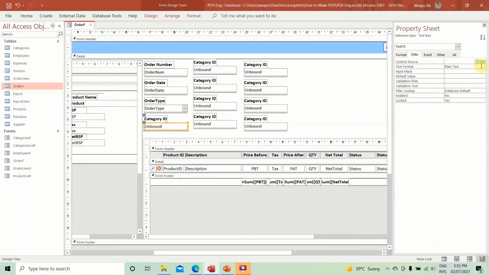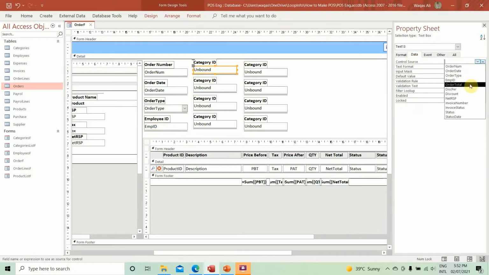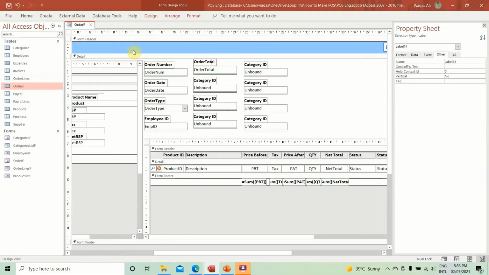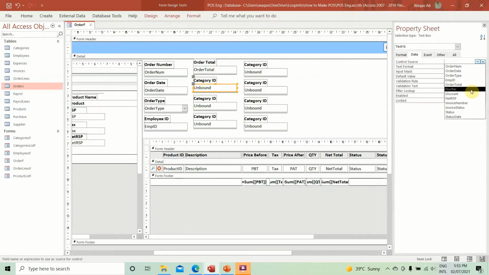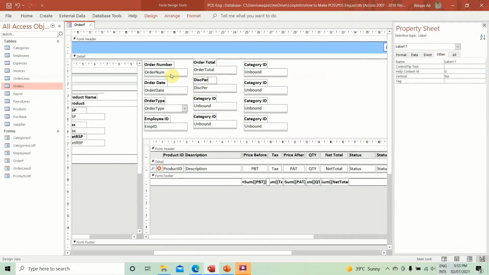And now after the order type, what do we have? Employee ID. Copy and paste in here. Okay, whoever has created the order, their ID will be captured here. Next, after employee ID, we have order total. So in here, now for this, after order total, we have discount percentage. We'll change the name. And in here also we will change, so percentage.